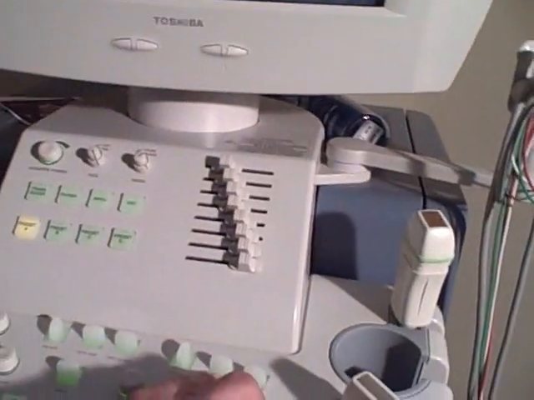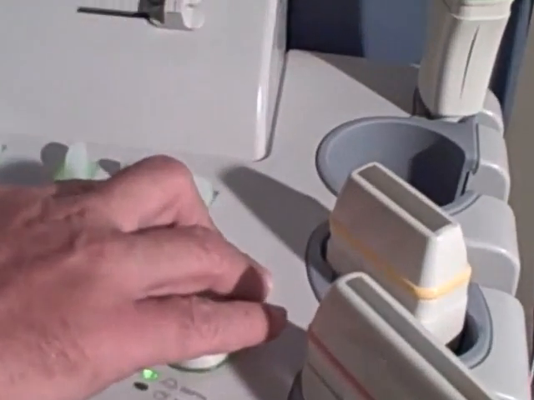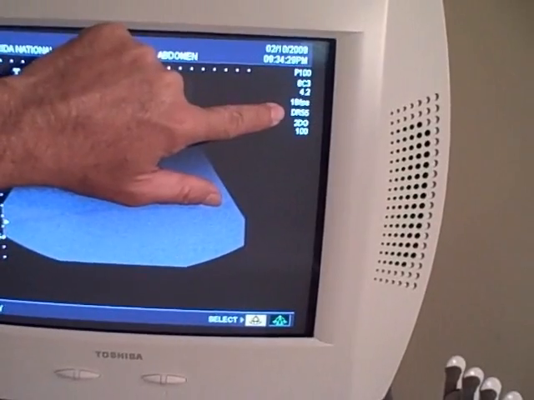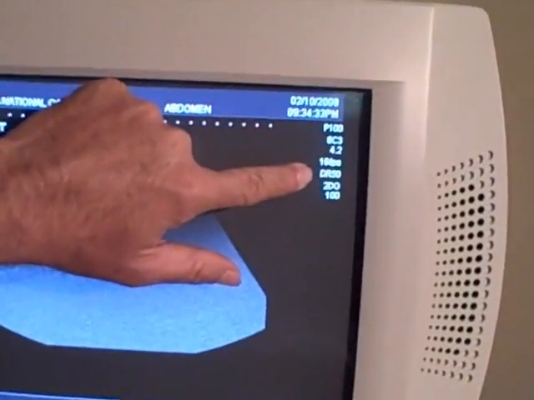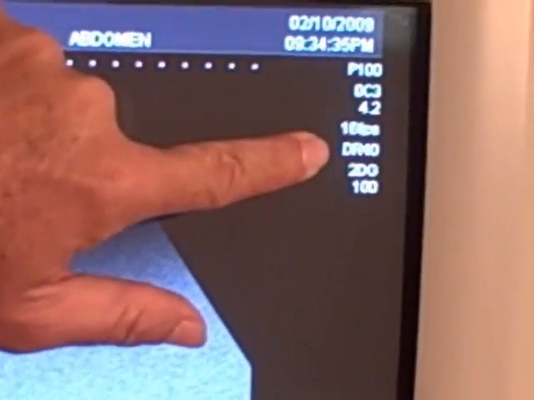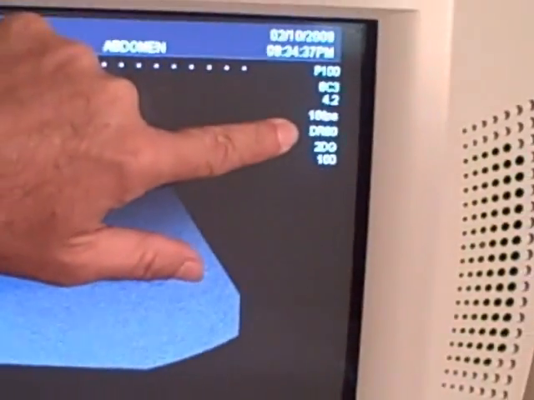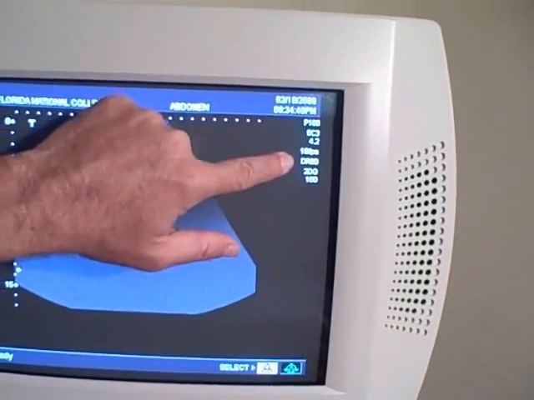The button that is outside of the focal area is the button to change the dynamic range. That is the contrast of the machine. It is here that says what the dynamic range is. In the normal dynamic range we work at 55. You can put more contrast, less dynamic range, or less contrast, more dynamic range.